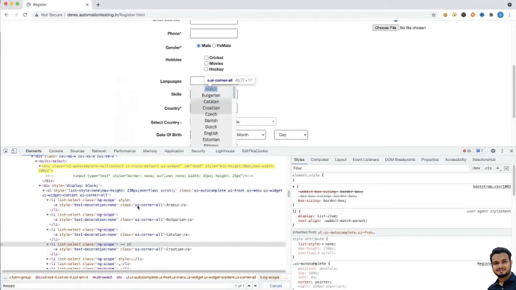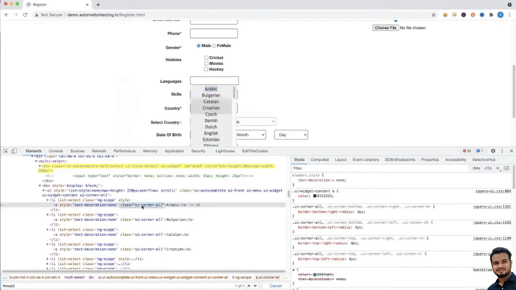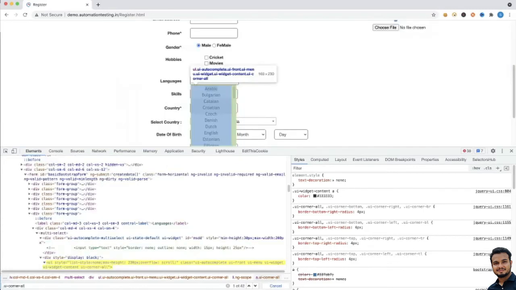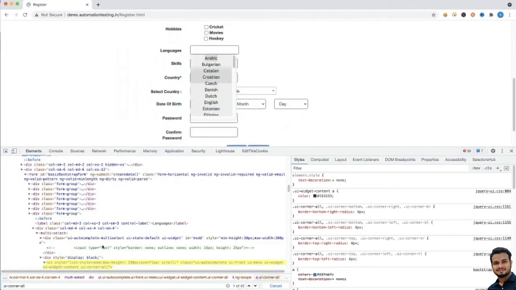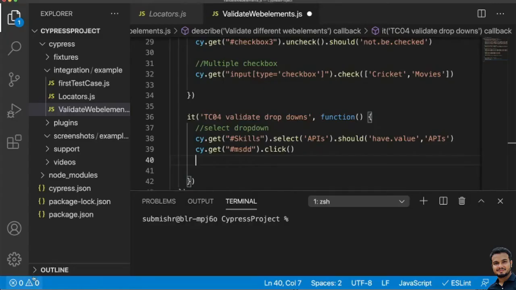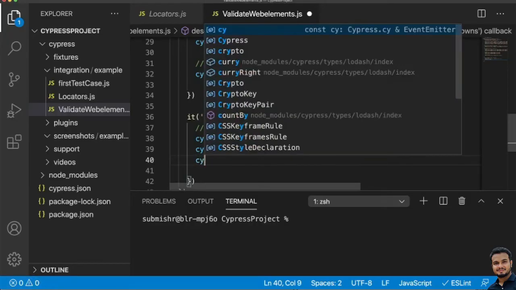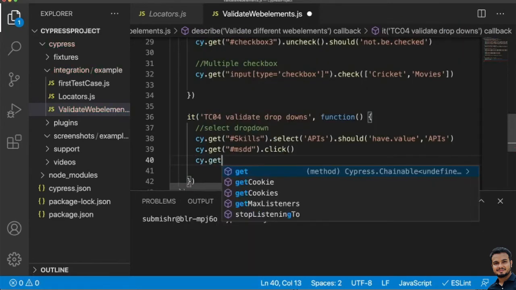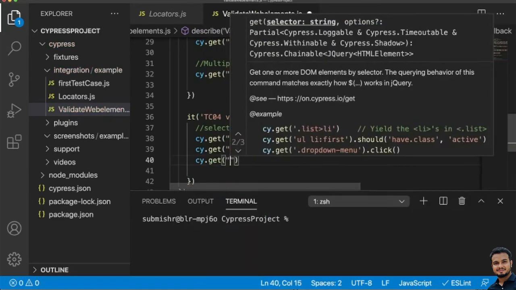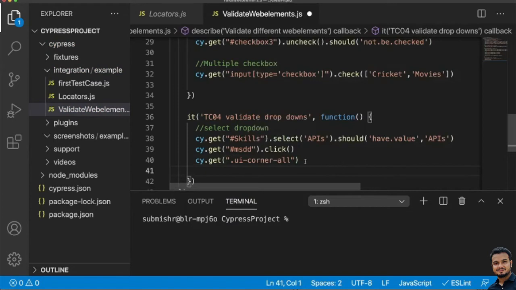So first let's take this class name. Okay, let me select this, Control C, Control F. For class, you know, dot and this. So now you see 42 getting selected, all these. Okay. So let me copy this, and here we will write cy dot get, and here we will give that locator, and then we will write dot contains.